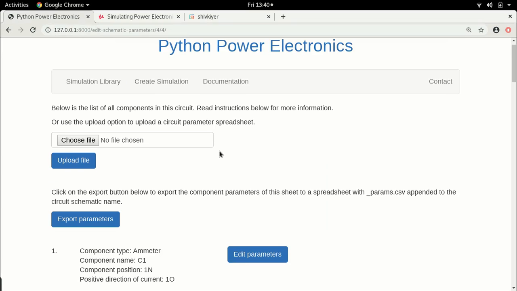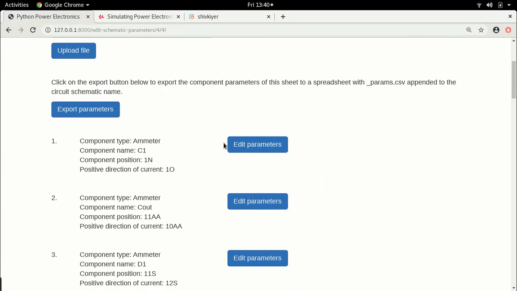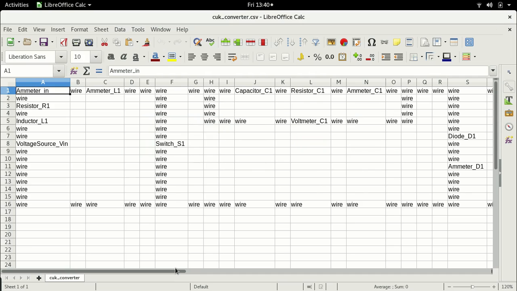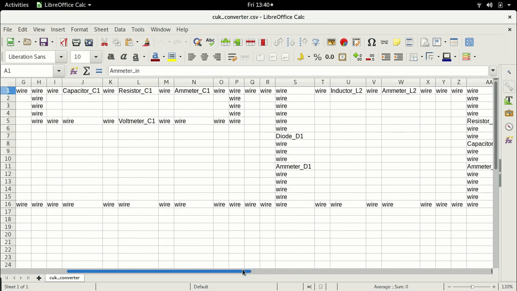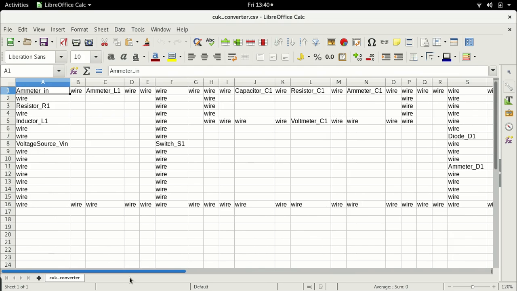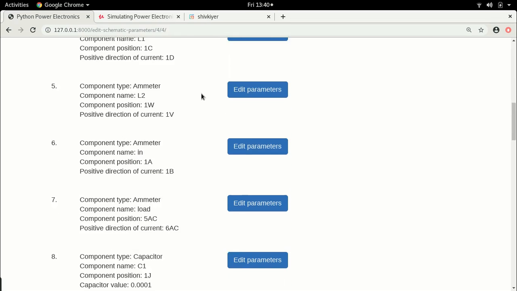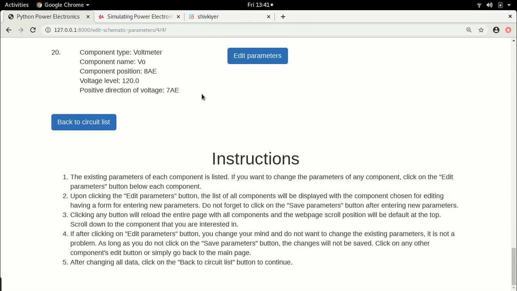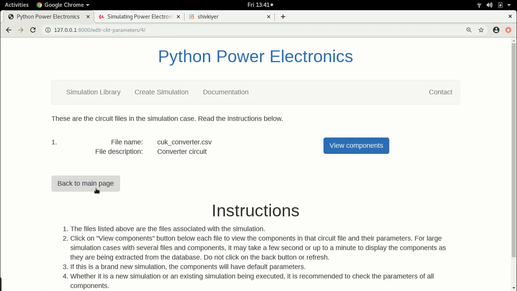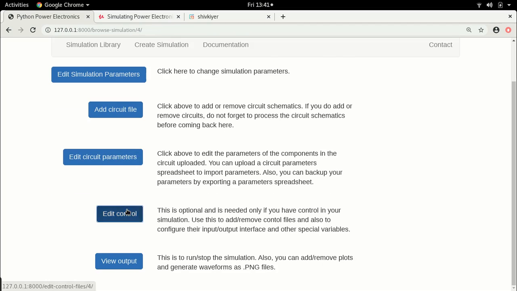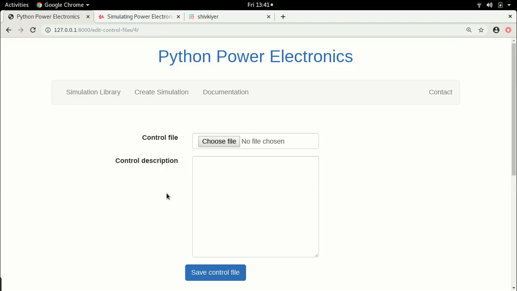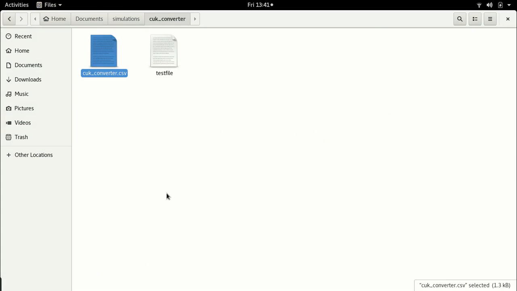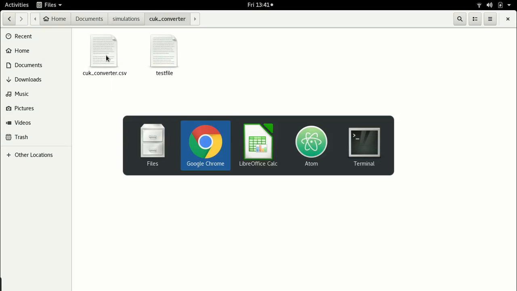So let me get back to the lecture. As I said before, we had edited the parameters of the Chook converter, and this is the Chook converter that we drew in the very first lecture. Now let's continue further and add a control to it. In any converter you must have some kind of control, at least for achieving switching. So let's go back to the main page and go to the control file. First we need a control file. As of now, the only thing we have is the circuit file, that is, the circuit schematic. So let's add a control file.